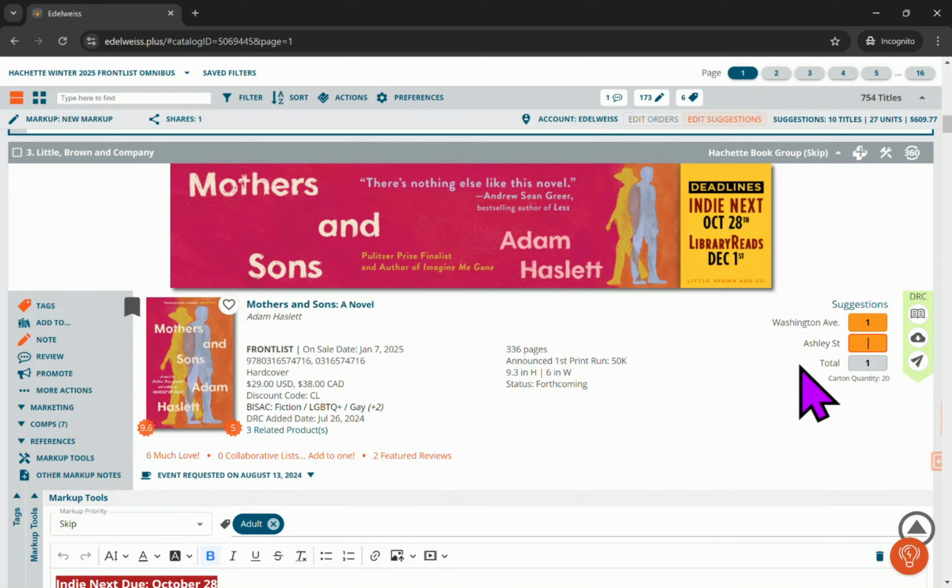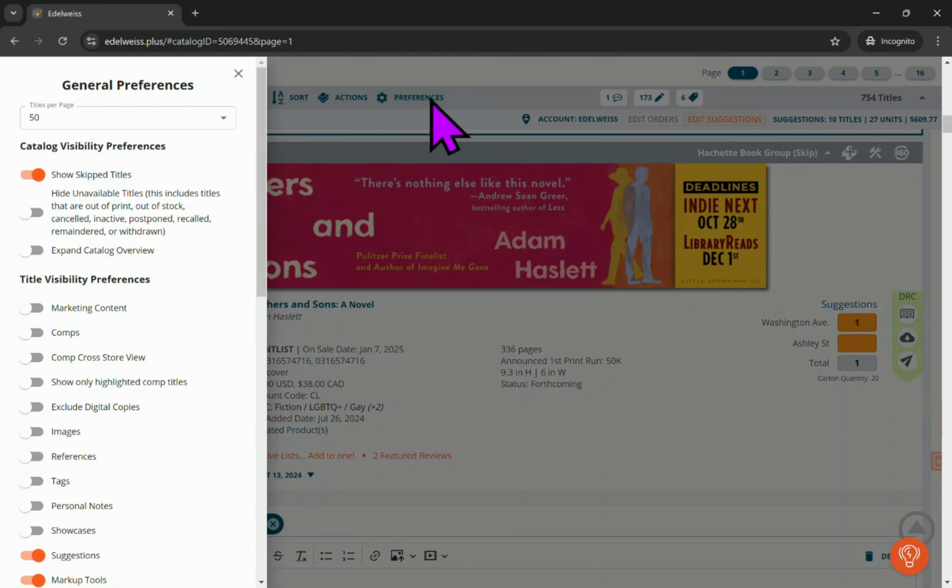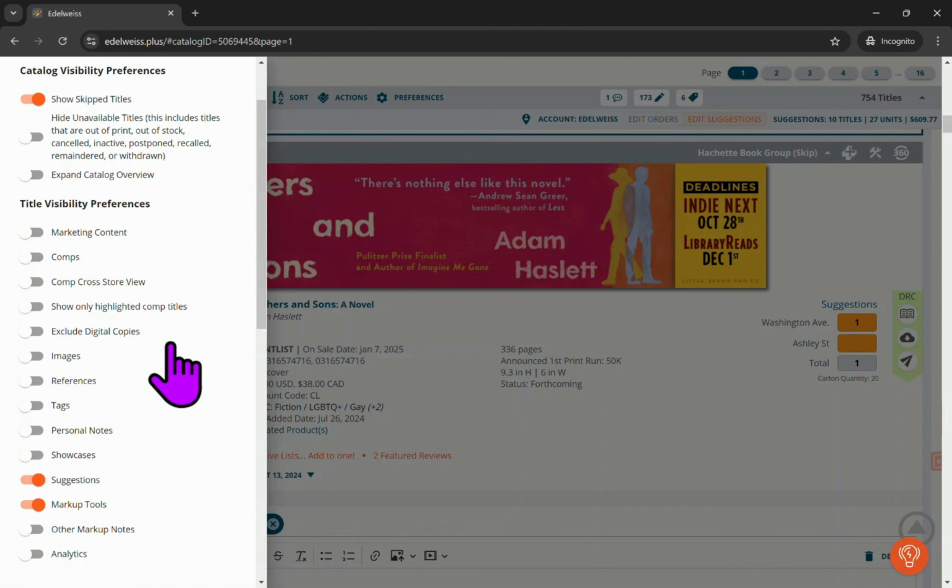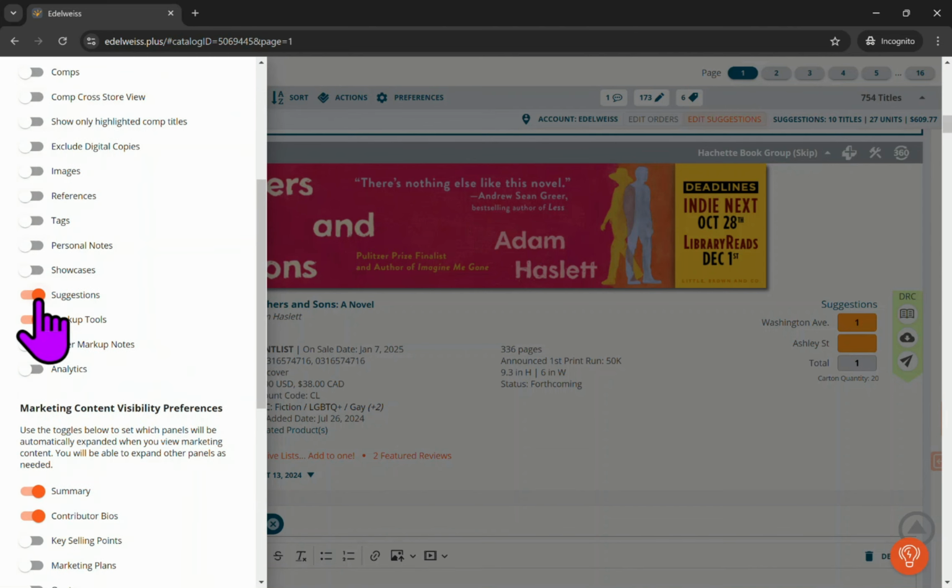Some buyers love suggestions and others hate them, and they do have the option to hide your suggestions. If you're in an appointment and unsure why suggestions aren't visible, double-check the buyer's preferences to be sure that suggestions are toggled on.